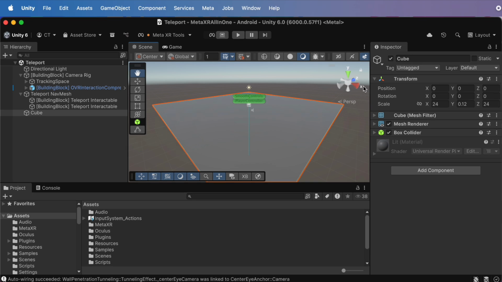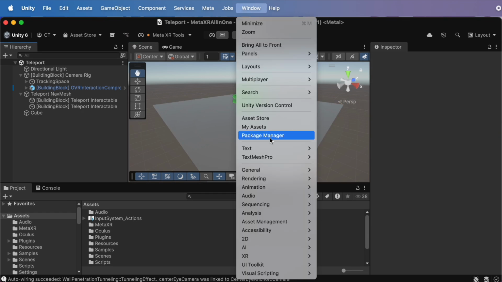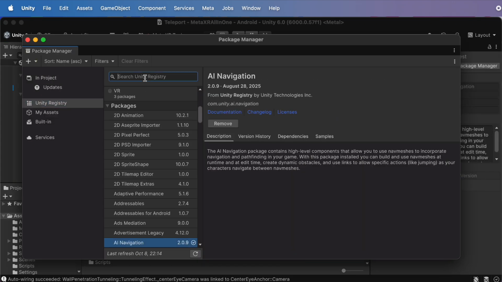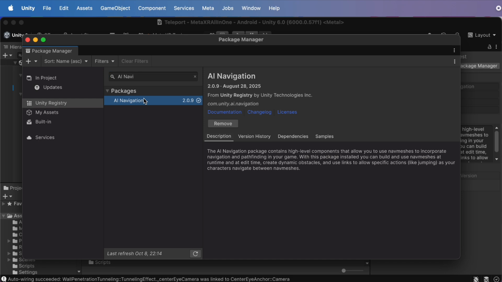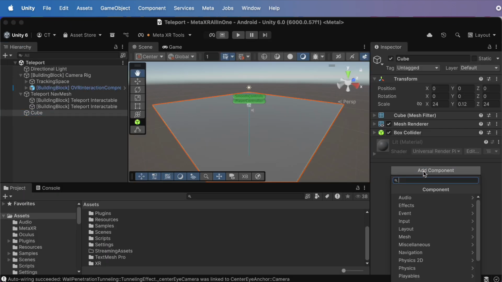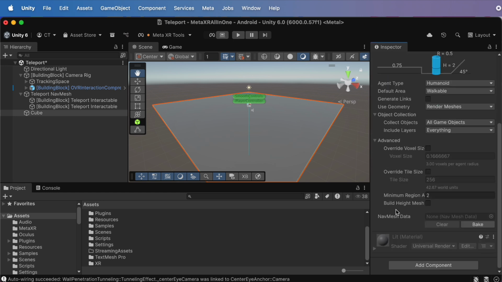Next, check that the AI Navigation package is installed. Go to Window, Package Manager, Unity Registry. Search for AI Navigation and click Install if it's not already. Select your floor object and add the NavMesh Surface component. You'll see a Bake button in the inspector. Click Bake. This blue overlay shows where players can teleport. Unity calculates valid surfaces automatically, even over multiple floors or obstacles.